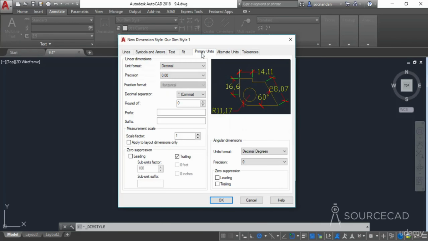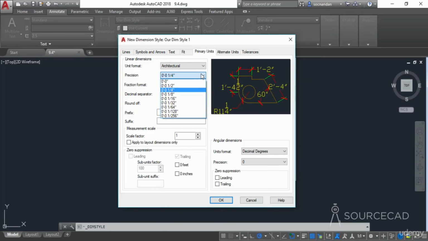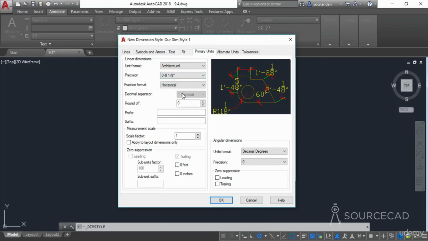Now let's go to the primary units tab, and here you will see values for these dimensioning formats. So in the linear dimension, we have selected this decimal. If you want to change it to architectural, so this will be the result. The dimension will be shown in feet and inches. Similarly, you can change the precision from here. To see this precision value clearly in decimal, simply select the decimal and you can change the precision to any decimal places, and the dimension will be shown accurate up to that many decimal places.